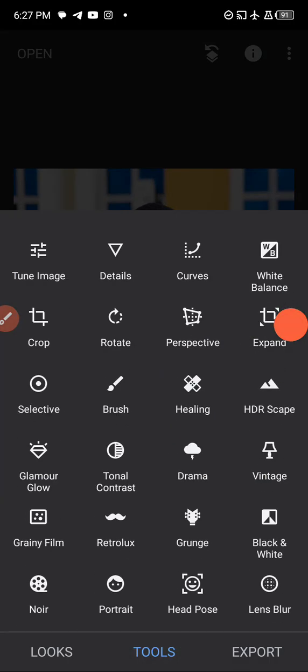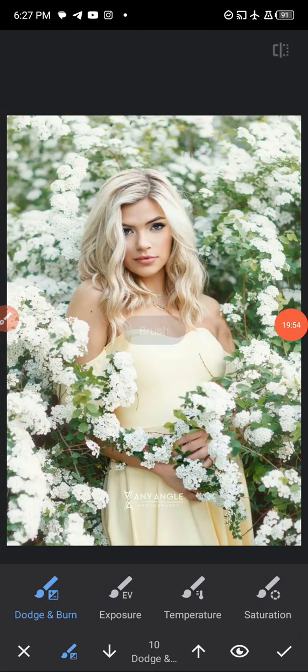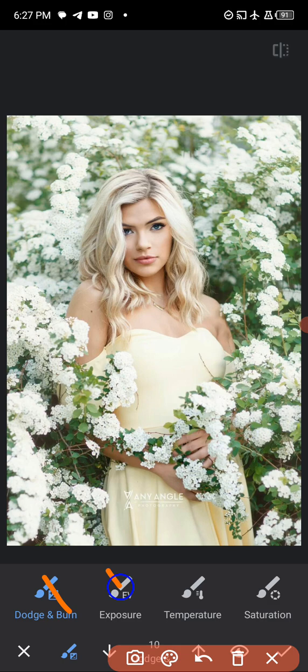Alright, so for the brush tool, we have 4 options here. We can see dodge and burn, exposure, temperature, saturation. This blue here, where I'm shading orange right now, means the dodge and burn option is available because you can see it's blue. Blue means it's working, it's available.